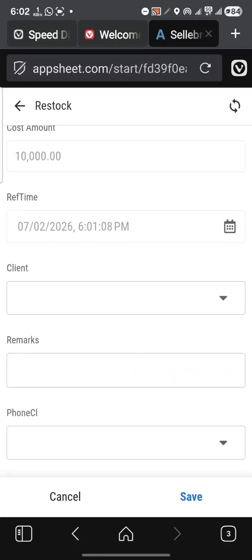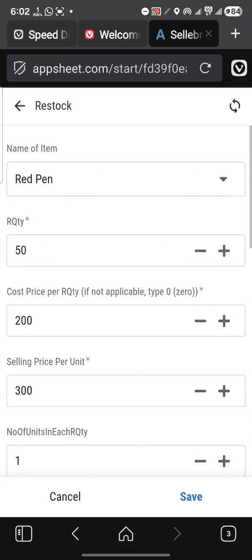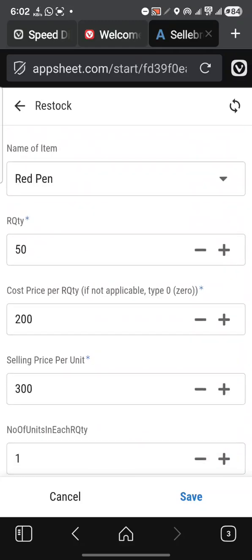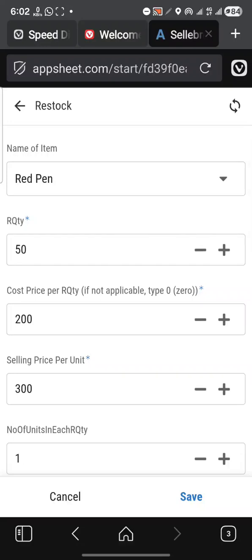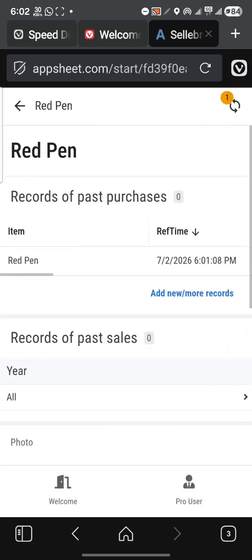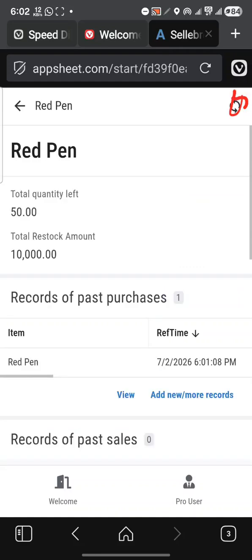If you have a supplier and you want to keep the name or the particulars of the supplier, that is when you put the phone number, the email, and the client name there. Okay, that's all that. I haven't done that. You click on save. If I click on save now, this system will synchronize. Okay, you saw it synchronizing.